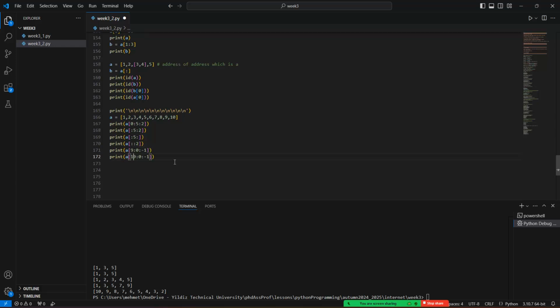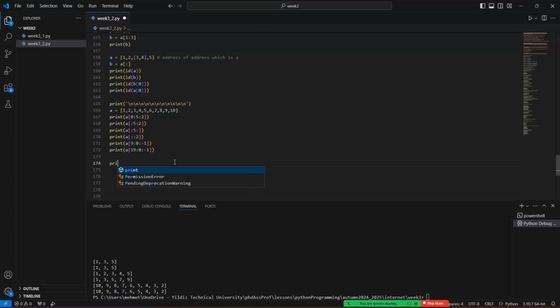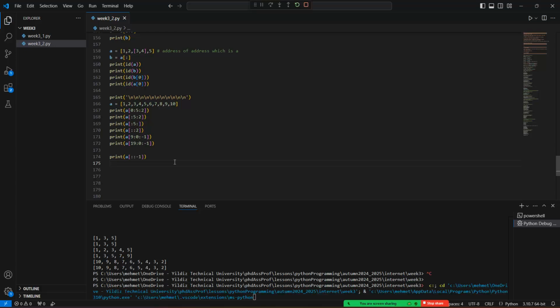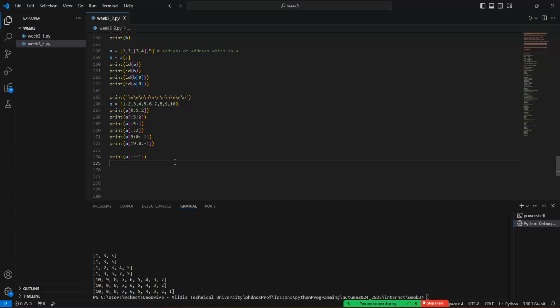What about this one? What about this one? Yes, it's the same. Okay, what about this one? A[::-1]. Yes, all elements are in reverse, 10 to 1, right?